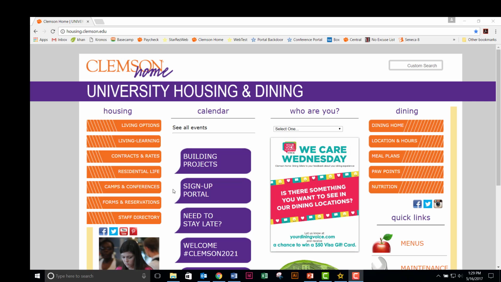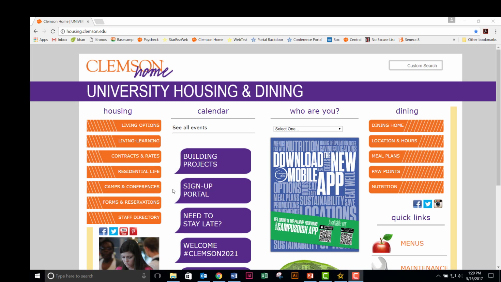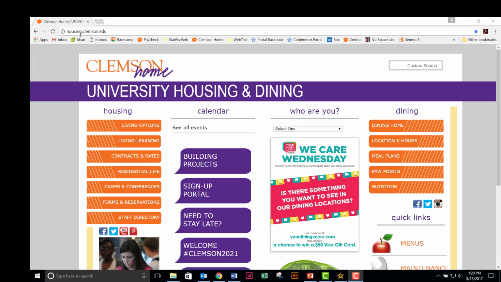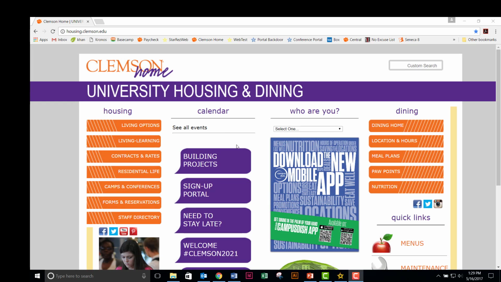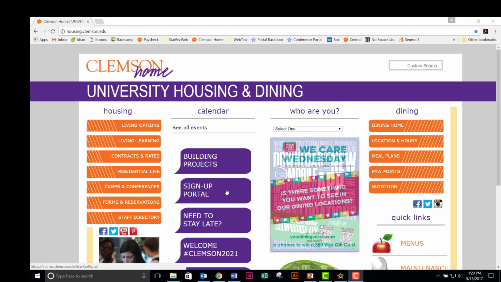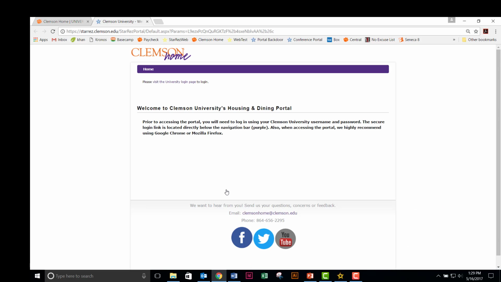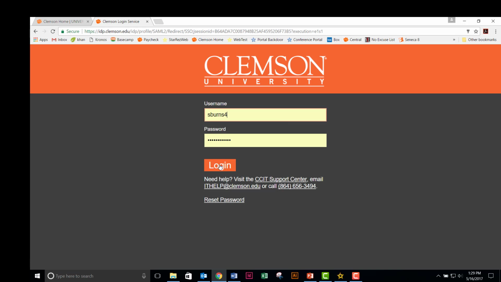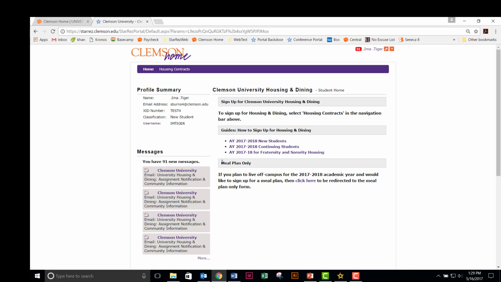Now I'll demonstrate how to assign yourself a room space as an individual student with no confirmed roommate. I've navigated back to housing.clemson.edu. I will click the Sign Up Portal bubble. This will take me to the Sign Up portal, and I'll need to click the purple text to use the university login page. I'll log in with my username and password, and I'll be on the landing page of the Sign Up portal.